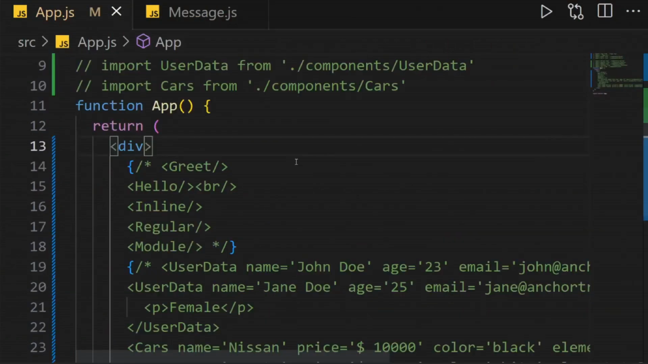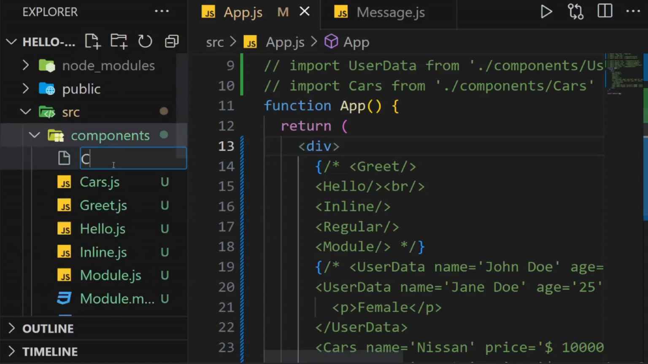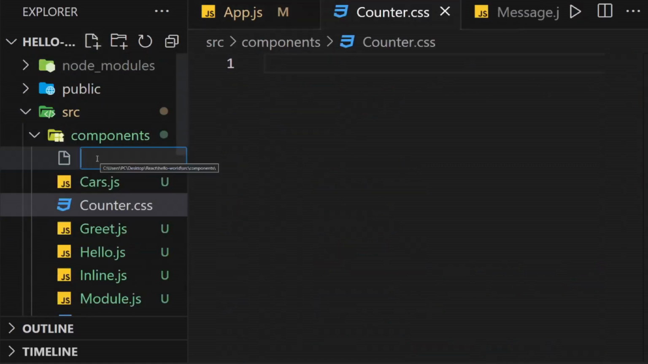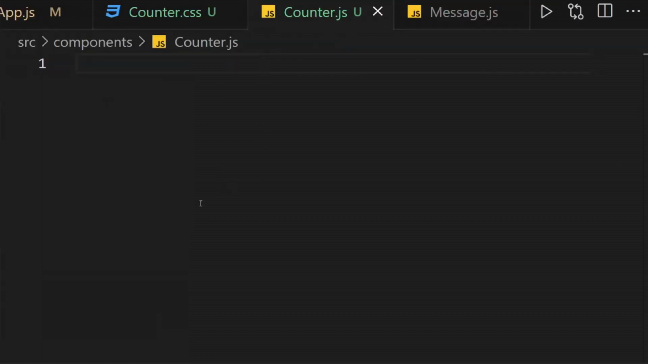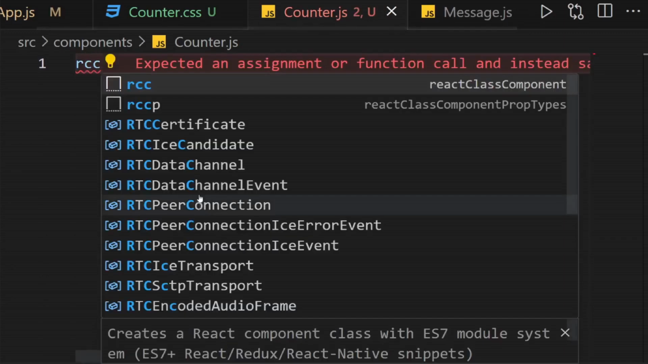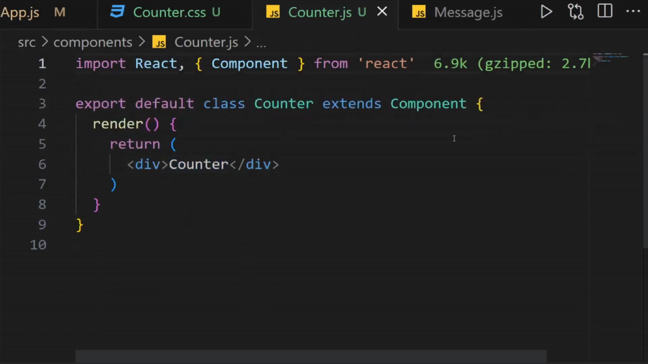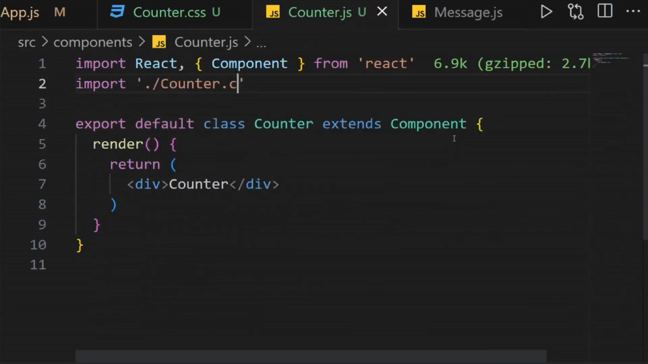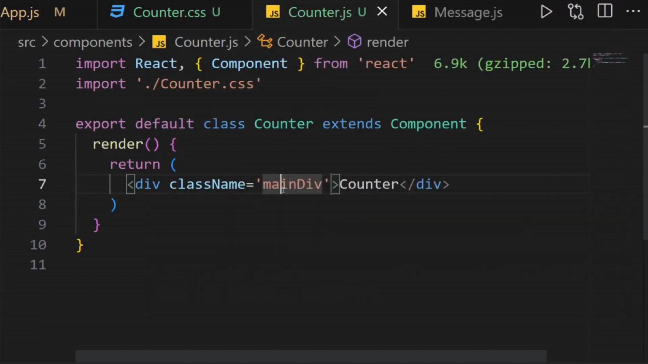To get started, let's head over to our components folder and create two files, Counter.css for styling and its corresponding Counter.js. In the Counter.js file, we will create a React class component. Before we proceed, let's import the Counter.css file into our page. Inside the return statement of the Counter component, let's give the wrapping div a class name of mainDiv. This will help us to style it.